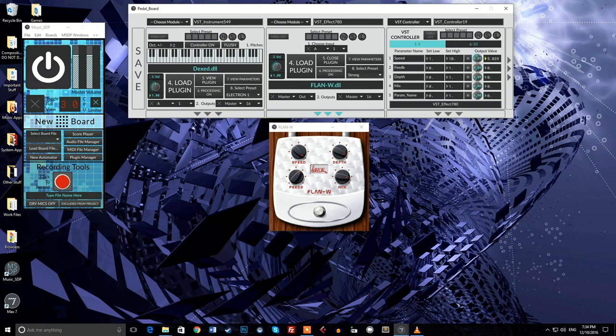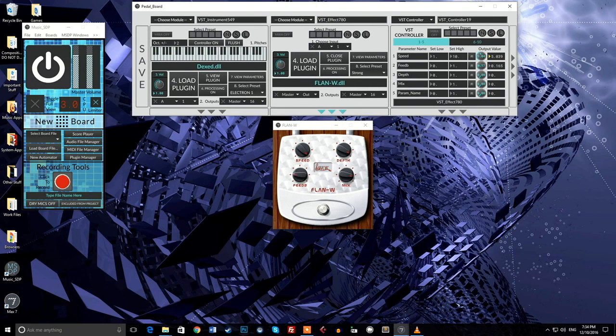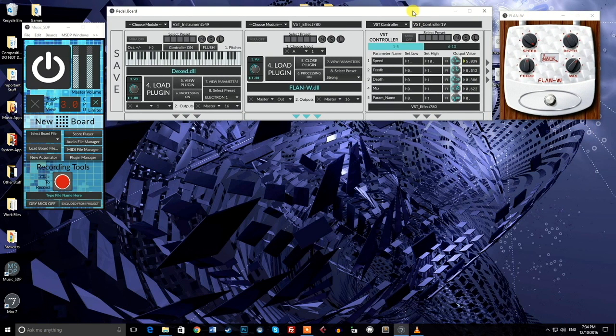The real advantage to using the VST controller, besides allowing us to change values without opening the plugin interfaces, is the ability to make use of Music SDP's various automation tools. By remapping parameter names to parameter values, all of our automation systems are available to us.